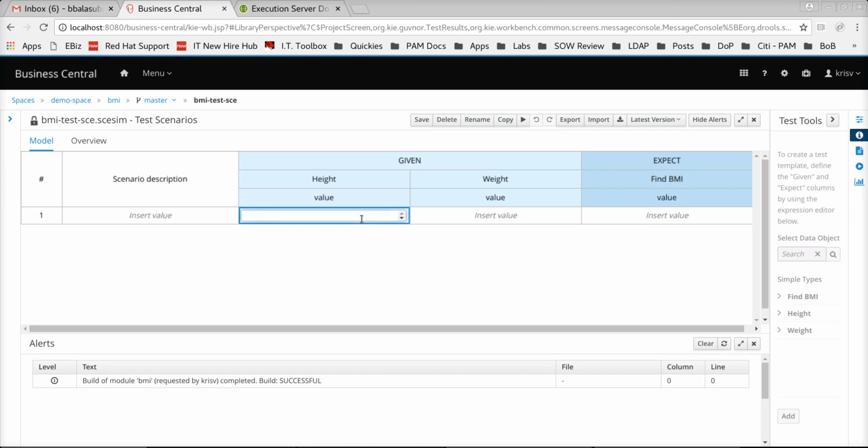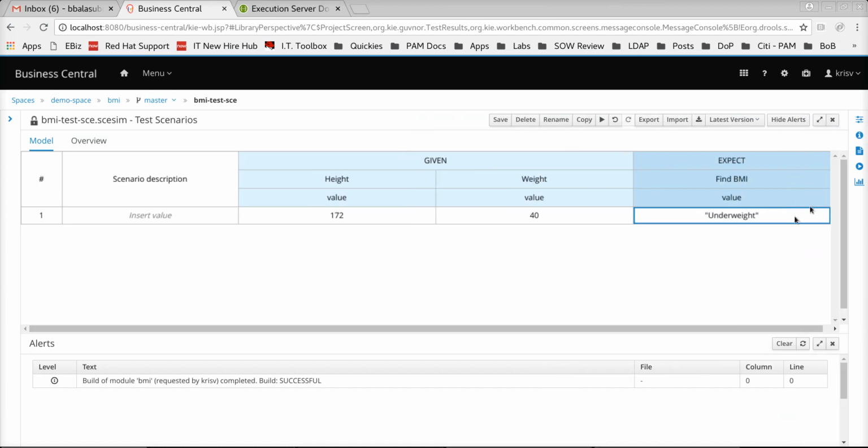So let's say the height is, for example, 172, something like that, and the weight is, let's say, 40, which means this is in centimeters, this is in kgs. So the person is relatively tall, but underweight, so we would obviously expect the result to be underweight in this case. Let's define that here and save the test scenario, and we can execute the test scenario using the execute option here.